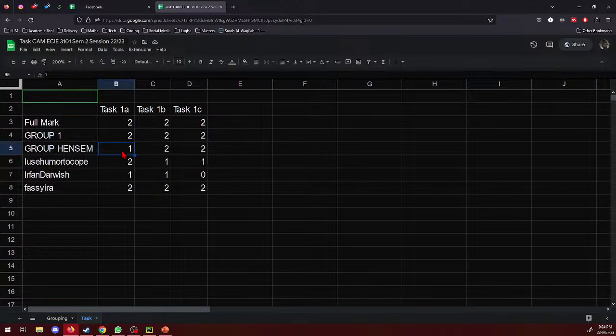the whole requirement. Okay, I will check again for these 3 groups: group handsome, group use humor to cope, because you did not give me any name, so I use the name of your repository, and Ifanda Wish, because you also did not give me your name. So Ifanda Wish, please take a look at what you did not fulfill. For example, I'll give you an example.